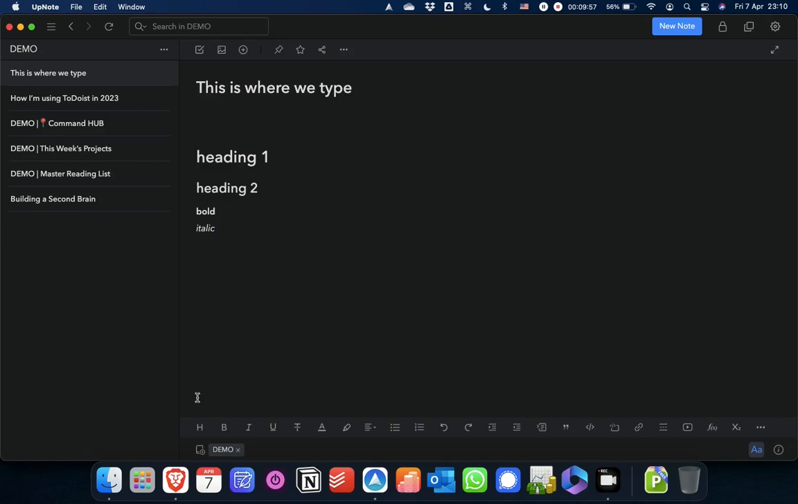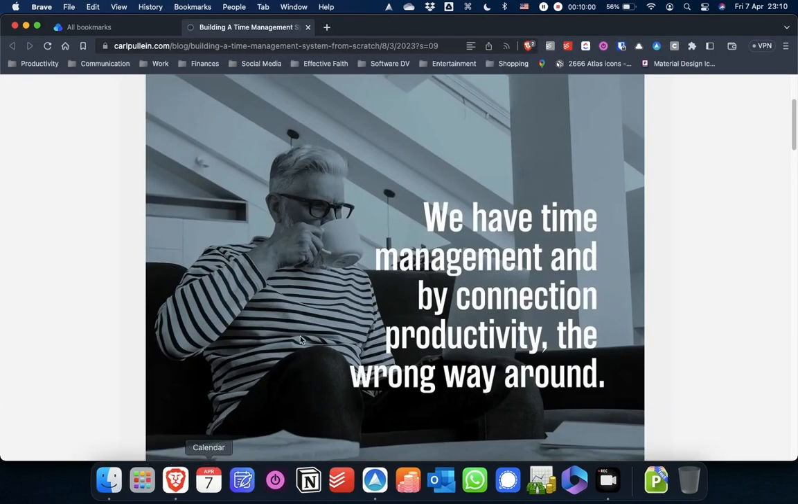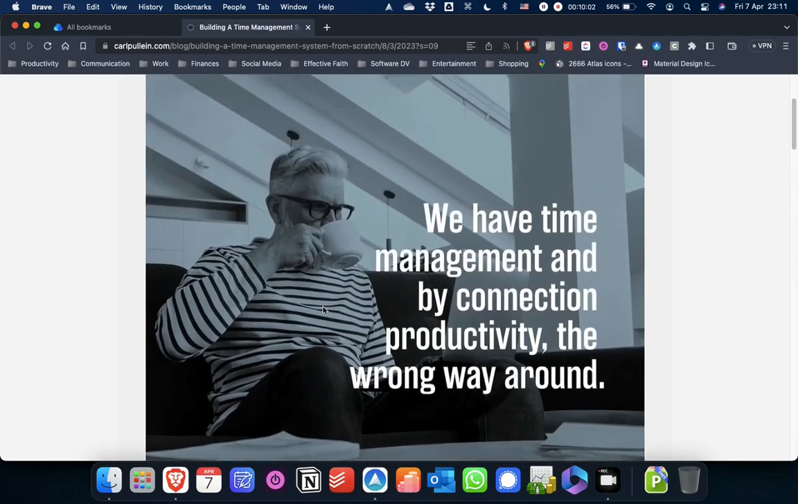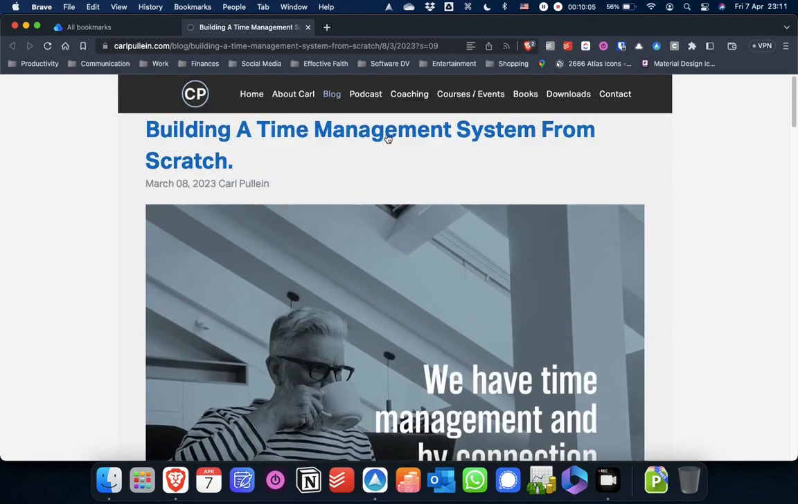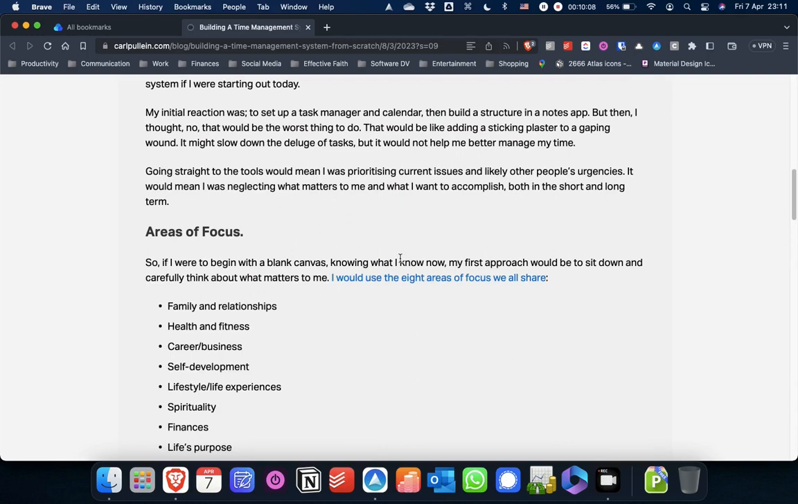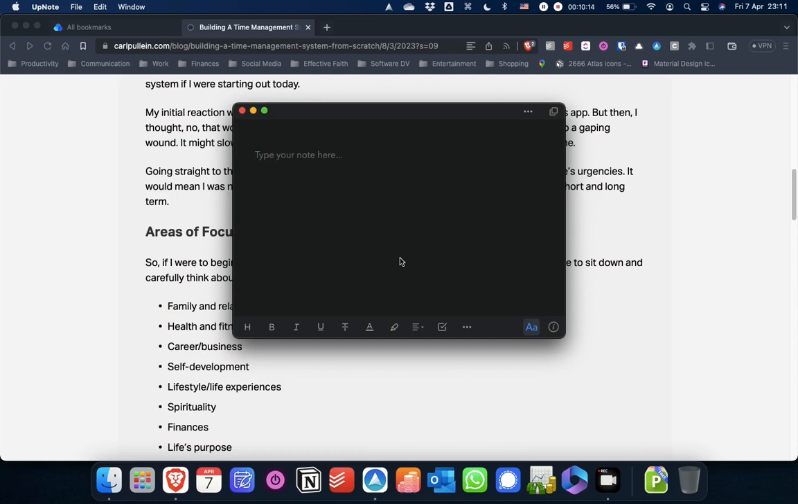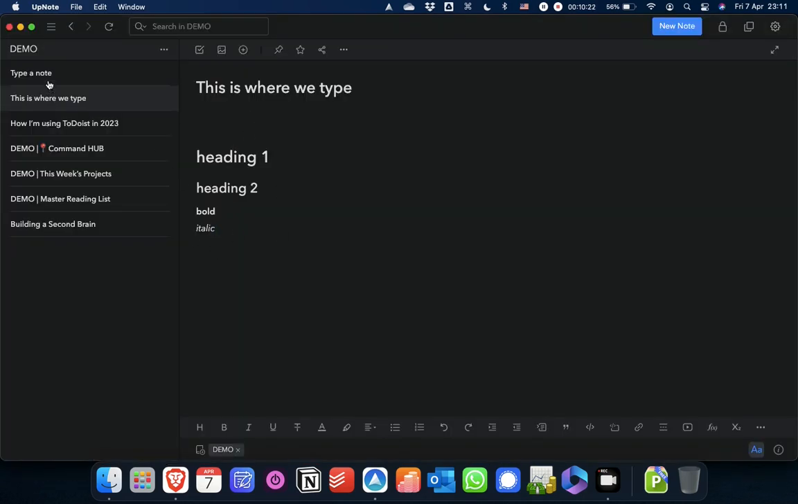So by far my favourite is the global quick add for a note. So if I was on this particular blog post here by Carl Pelline, building a time management system from scratch, and I wanted to make a note in UpNote, then Command, Alt, and N, and you get this little box come up, type a note, and then you can close that or exit it, and it comes in to whichever notebook you're working on. That's just really helpful because you might want to make a quick note of something whilst you're working on something else, and that is a great way to do it.